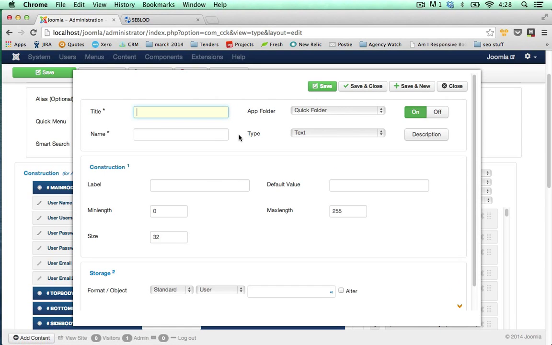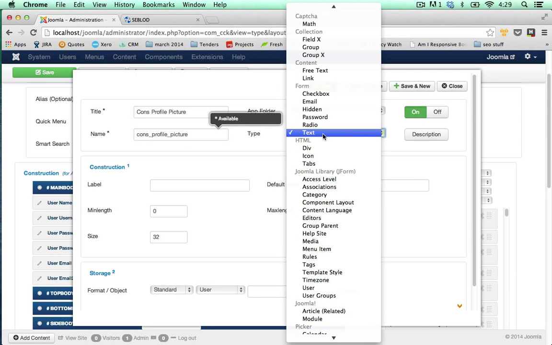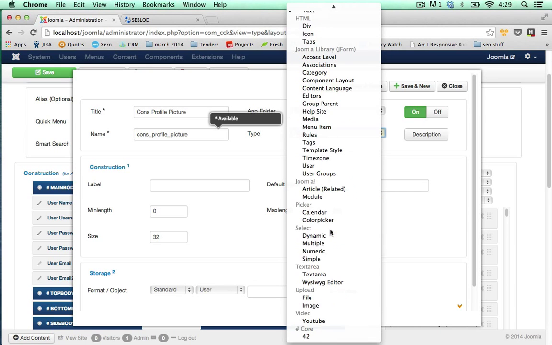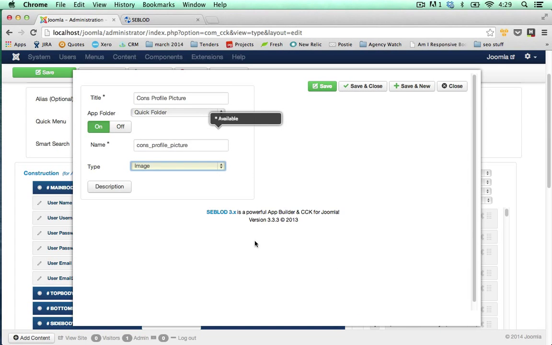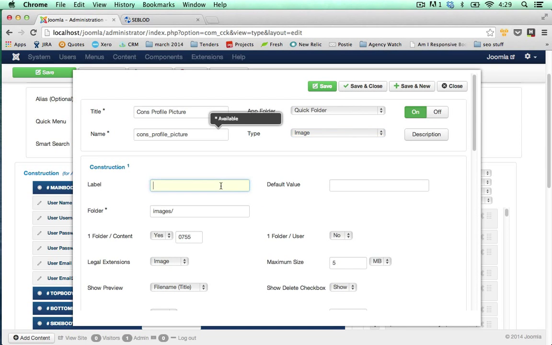What did we say? We're going to add a user bio field. I'm going to prefix everything with CONS for consultant. And the type of field is going to be image, I guess. There's a lot of different fields there. Heaps, yeah, absolutely. Information for the label, so that's what a user will see when they're entering something in.